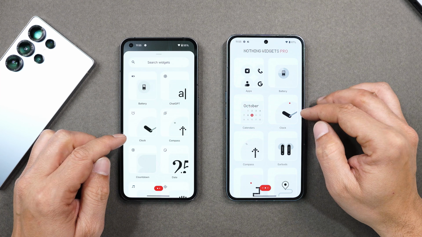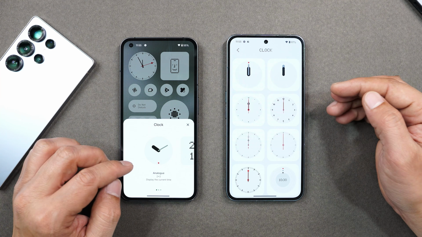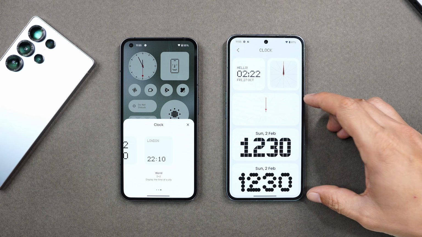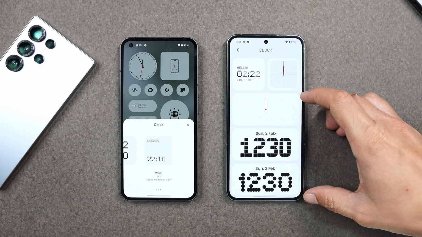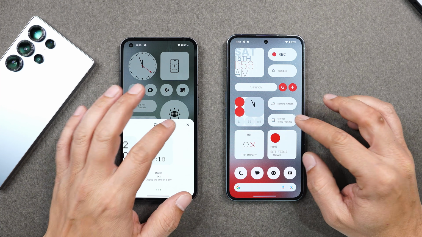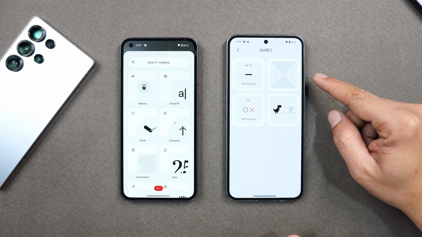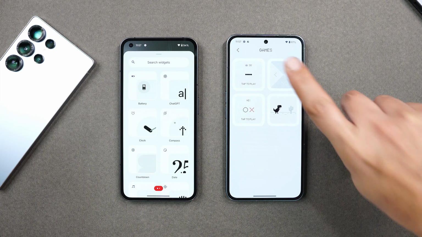I personally like this widget which I have applied on the screen, and this is how it looks, far better than the stock one. Then if you take a look at the clock widgets, here you can see how many options we have for the clock widgets too, including the lock screen clock styles which were recently added on NothingOS 3.0. And you can see how nicely you can customize your home screen using these widgets. And for the games, you can see we have in total 4 games, including Tic-Tac-Toe, Snake, etc.